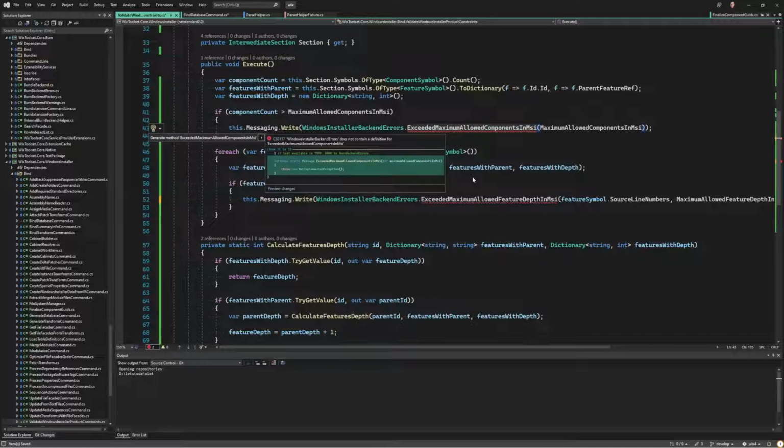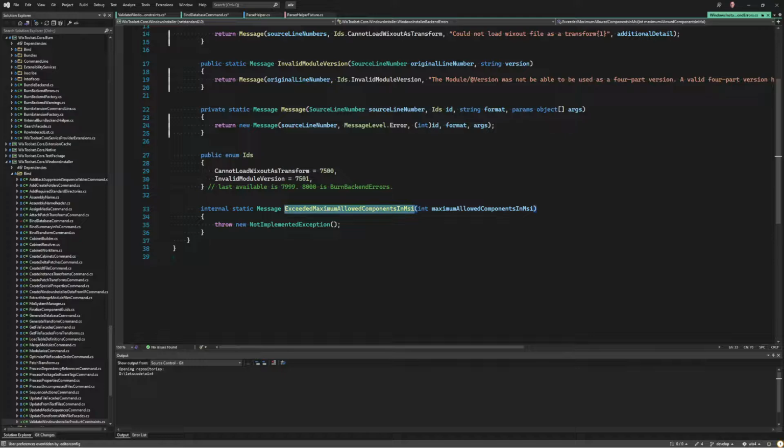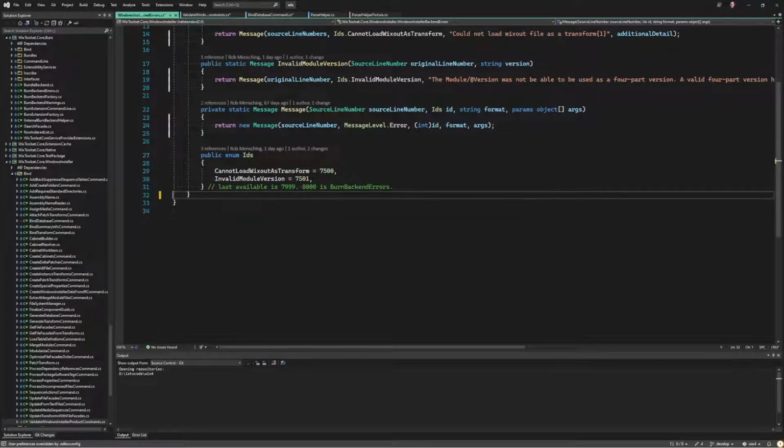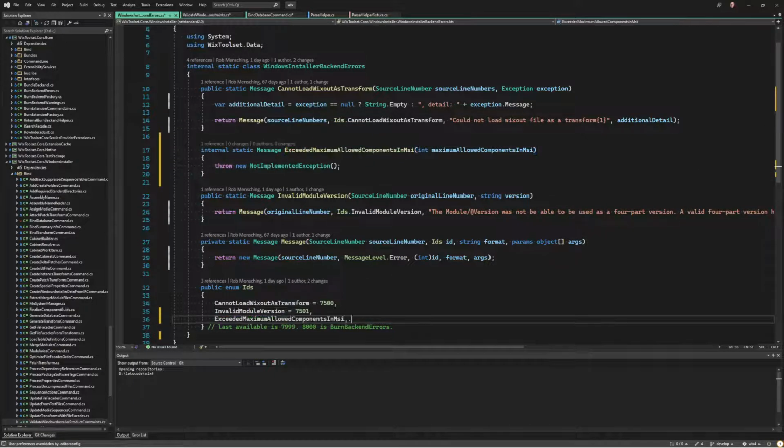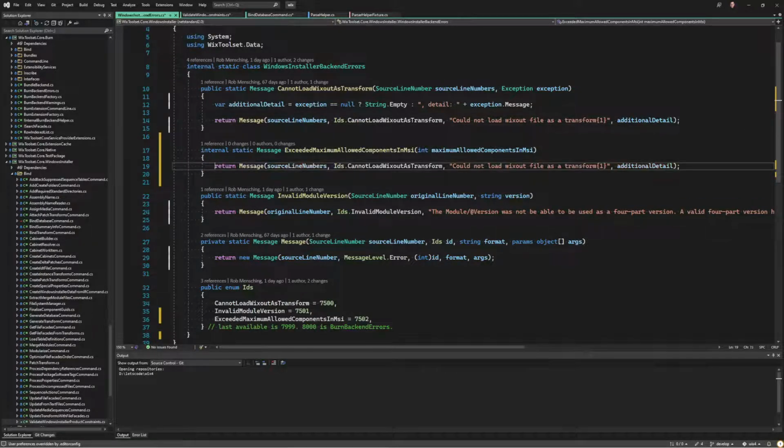Let's see, what happens if I generate this? That's pretty good. That's pretty good. That's pretty much what I wanted. Exceeded equals 7502. Exceeded that. Don't have a source line number. That makes me mad. Sad. All right. Exceeded allowed components and that. Maximum allowed components. Null? That was weird. No. Okay, exceeded that.